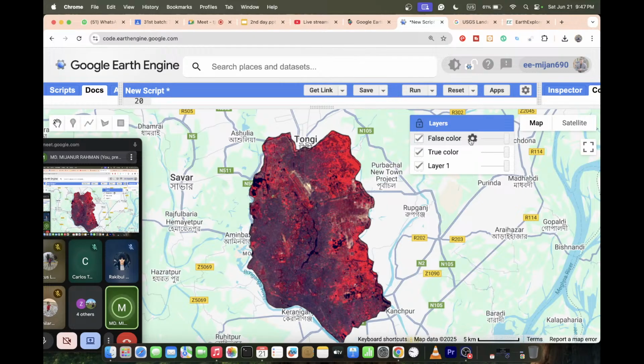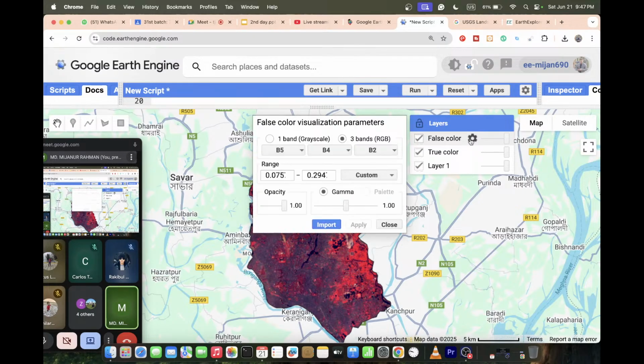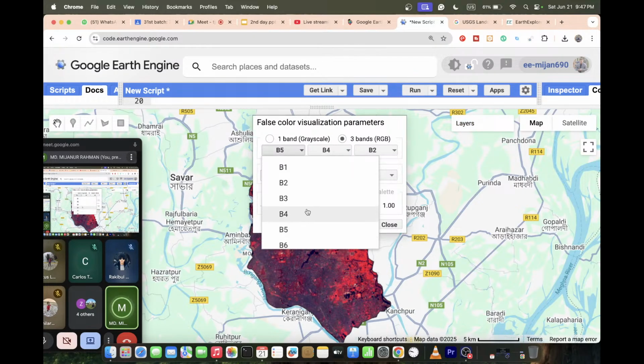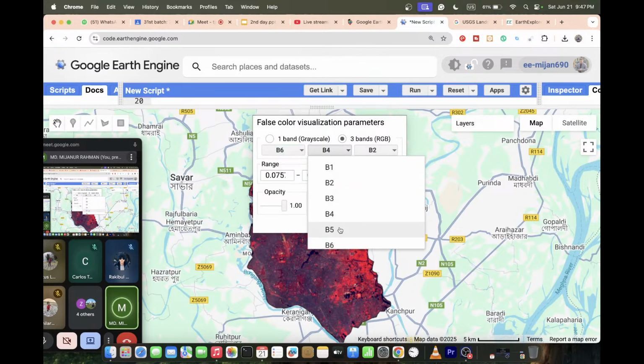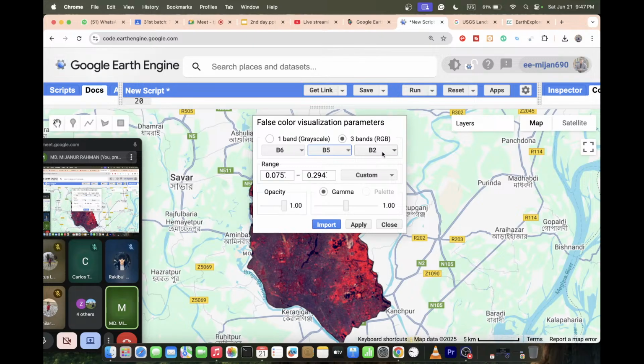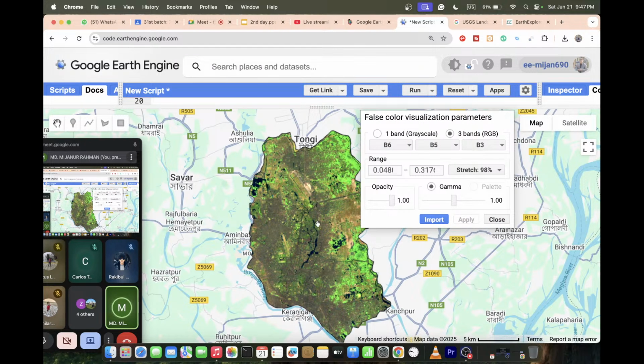Suppose I want to add another one, just click on here. Suppose I want to add the band combination for shortwave infrared one, then near infrared and green. Apply. So now you find this type of band combination.